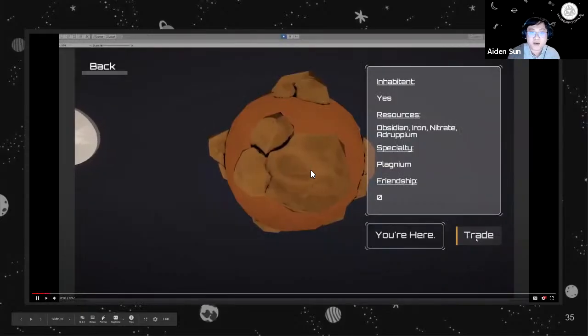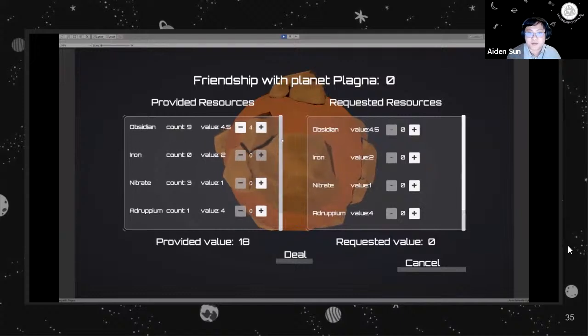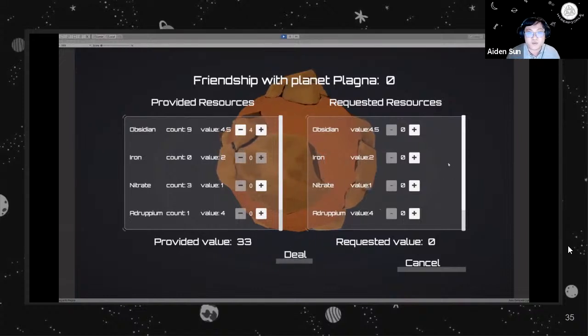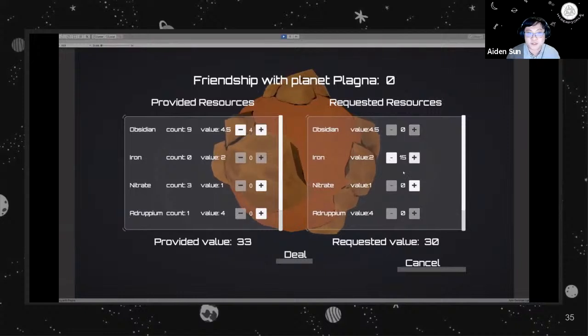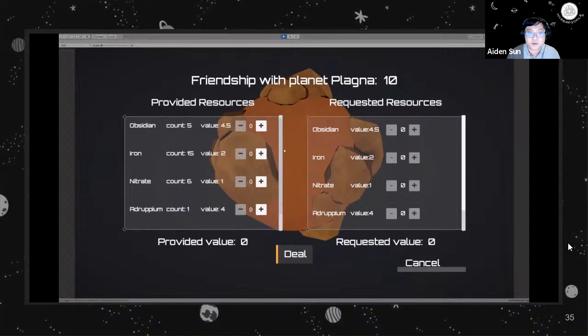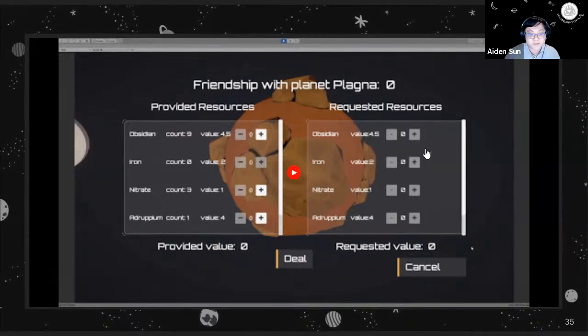If you are already on a planet that has inhabitants, the player can trade with them. Here is the trading UI prototype. There are two lists. One is what the player provides, and one is what the player requests. We have a value system for the resources, and the inhabitants will evaluate this trade. And after the trading, the player's inventory will update accordingly. So these are two basic interaction model prototypes in our game, and we will also implement other systems in the future. Next, JD will talk about the future plan.